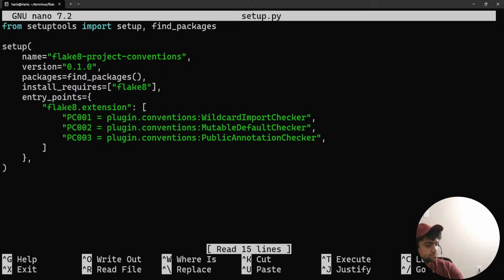Bro, why does it look so weird? Entry points. Yeah, I mean it looks the same. Flake8.extensions, PC001, PC002, PC003, plugin.conventions, wildcard import checker, mutable default checker, and then we have public annotation checker. We're good. We're good, bro. We're good.